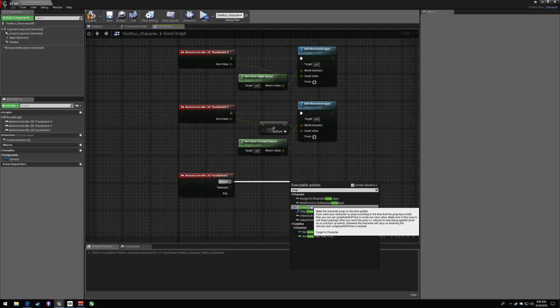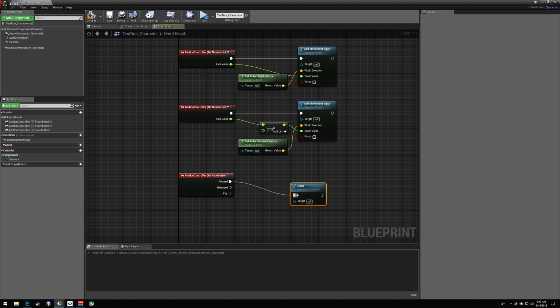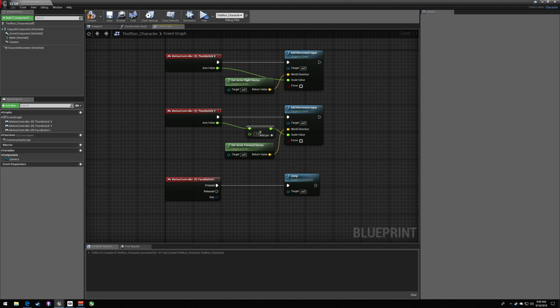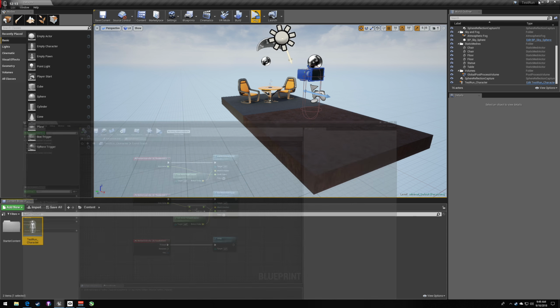If you want your character to jump according to the time that the jump key is held, then you can just hold on the time. Make sure in this case it's all make the character jump. So the question is, how much is it going to jump by? Now I guess we'll find out.